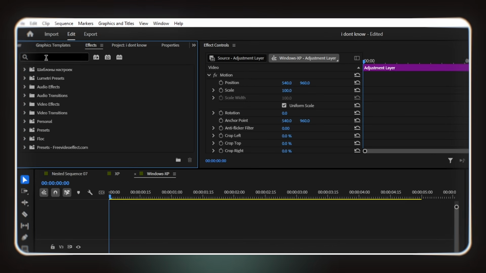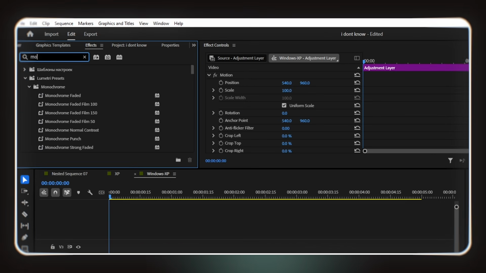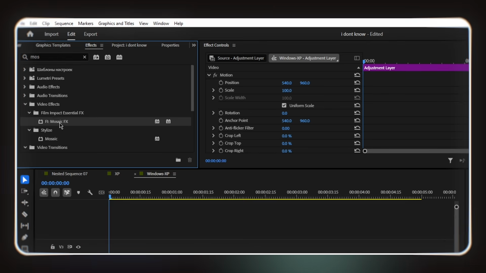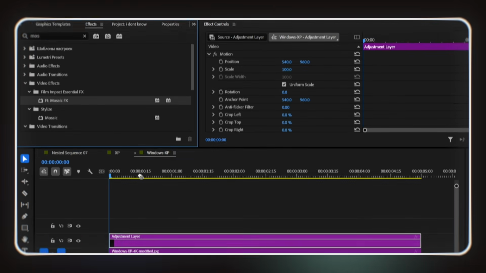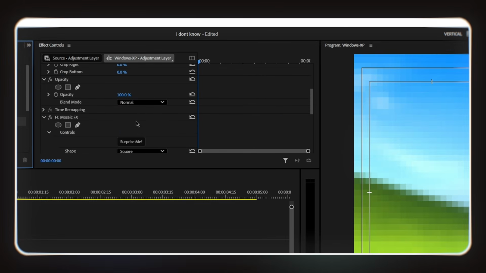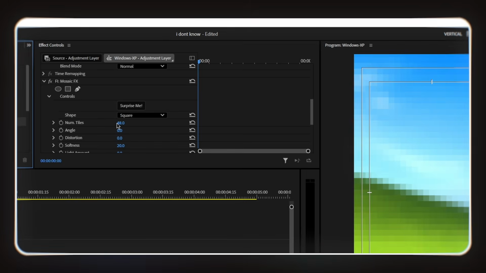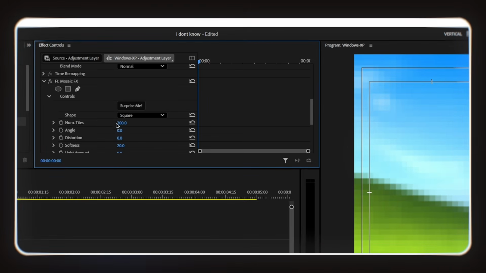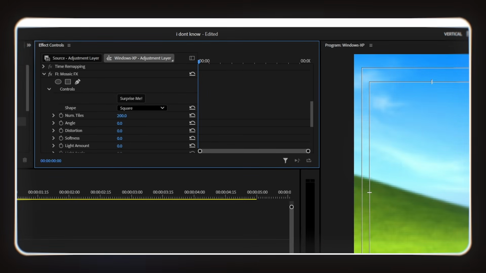Now go to the Effects panel and search for Mosaic. Drag and drop the Mosaic effect onto this adjustment layer. In Effect Controls, we're going to change three things. First, increase the number of tiles all the way to 200. That's the maximum value. Second, set the softness to 0.